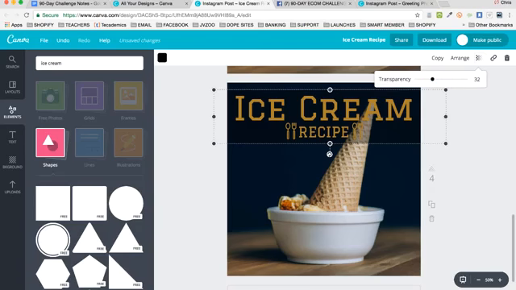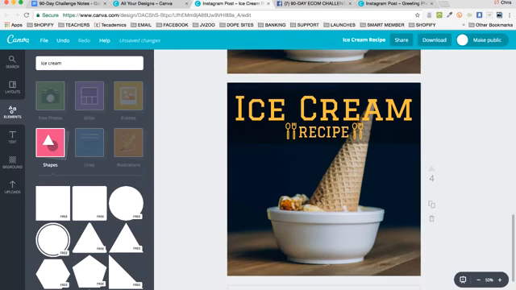Transparency 32. And then let's arrange it, and let's move it back again. Back, back, back. Now look what happens. Now you can barely tell that black line is there because it's transparent. You can see the ice cream through it now instead of covering it up. Okay? So you can really go in here and mess with things.